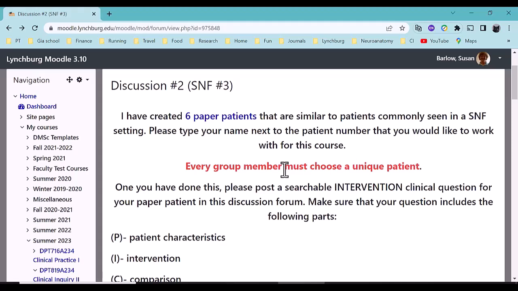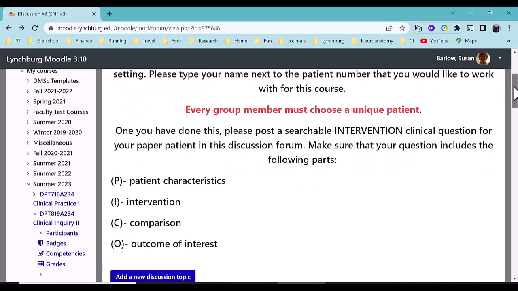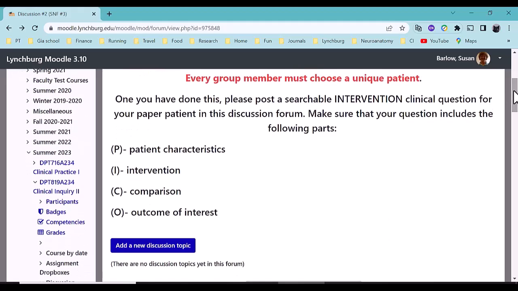Once you've chosen your patient, then for this week, you're going to create a searchable intervention clinical question for the paper patient and post it in this discussion forum. You need to ensure, as described in the video, that your question includes all of the elements, all the standard PICO elements that are required in a good clinical question.